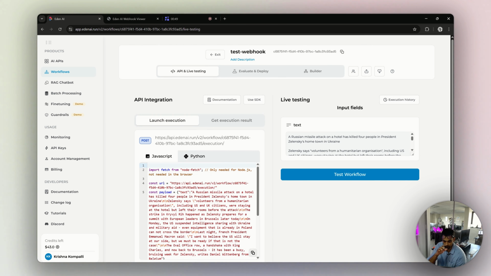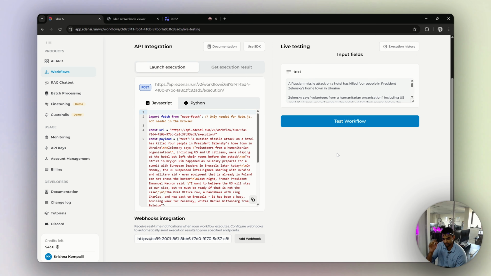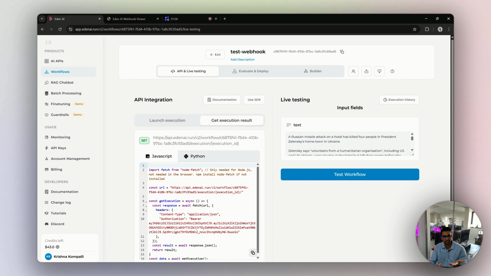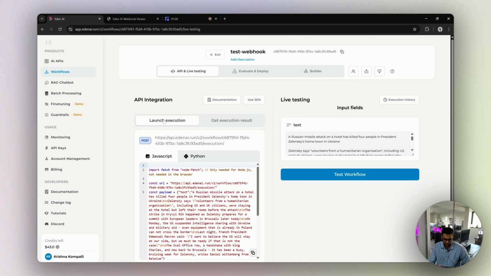So if I run the workflow, okay, this is the page we get into, right? API and live testing. But before testing the workflow, I'd like to explain some things here. We can see there are two endpoints, right? One is launch execution, a post method, and one more method, get execution result. So the idea is when you hit launch execution, it takes the input and starts the processing. But the response will say it's still under processing or something like that. It won't provide the actual response you expected, right? It gives you the status.